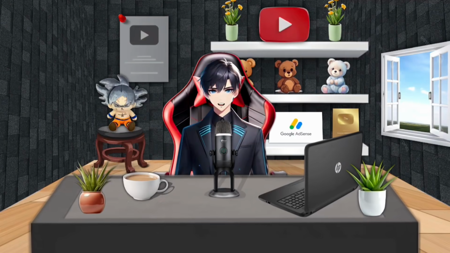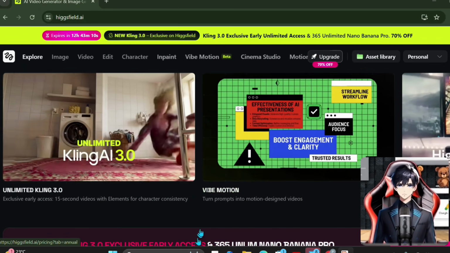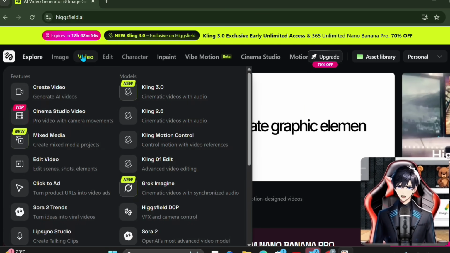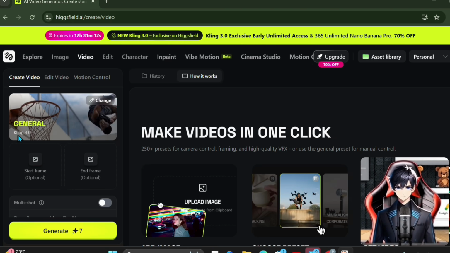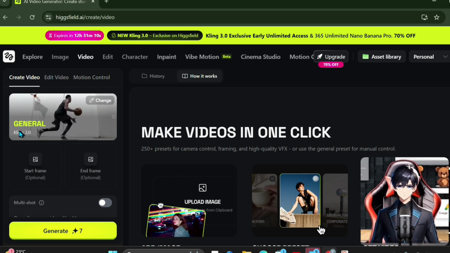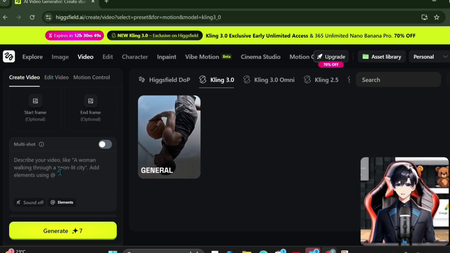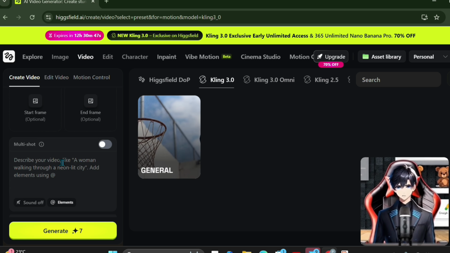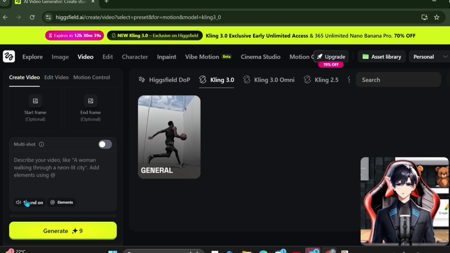Now, let's get into the tutorial. First, go to Higgsfield.ai. I've added the link in the description. Hover over the video section and select Kling 3.0 from the model list. Once Kling 3.0 is selected, you'll see several options. Start frame and end frame are optional, so you can generate a video using only text. Make sure sound is turned on so the video includes sound and sound effects.